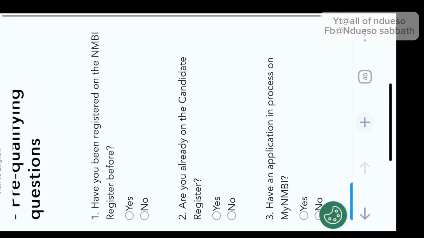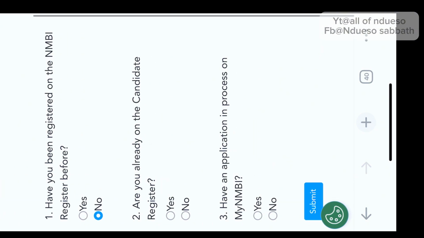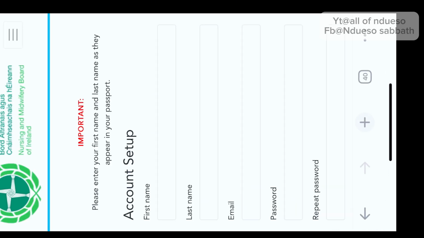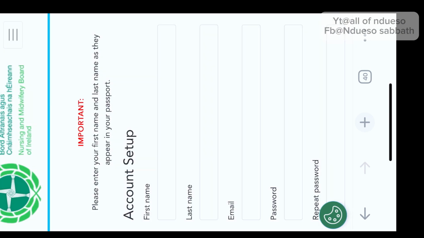When you press there, it is going to take you to the next interface where you have to answer these three questions. Have you been on the NMBI register before? Obviously, this is your first time, so the answer to these three questions is going to be no, no, no, because this is your first time ever creating an account or dealing with the Nursing and Midwifery Board of Ireland.